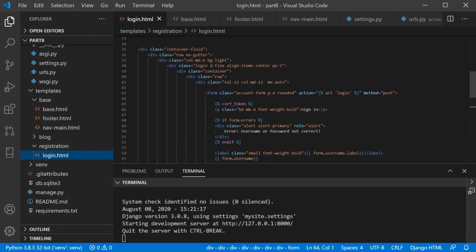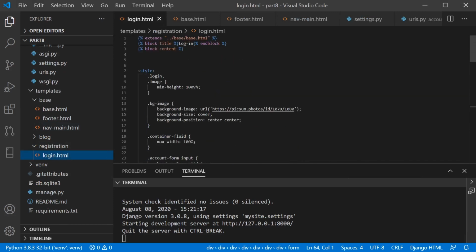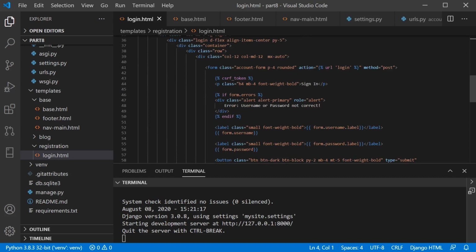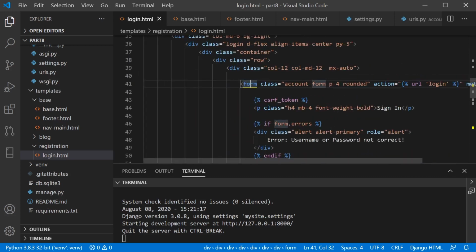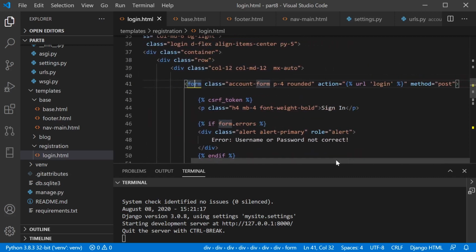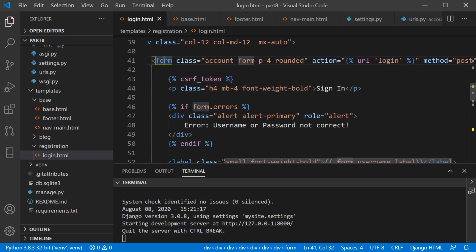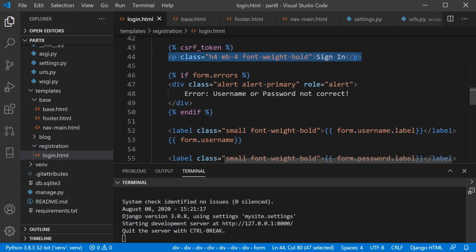So I've gone ahead and created this. We're just using the code that you saw earlier that I briefly explained, except we didn't have anything inside the form. So now we have something inside the form. Again, we start off with the CSRF token, so we add that in first, and then I've added just this p tag here, which says sign in. So that's just the title.